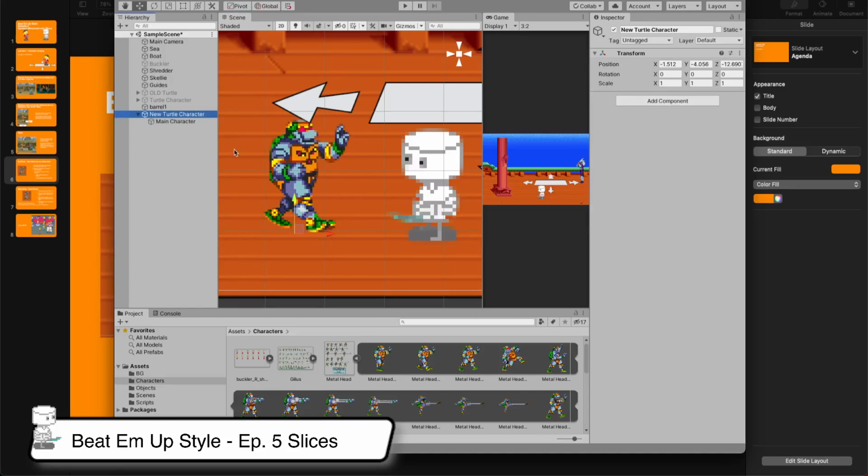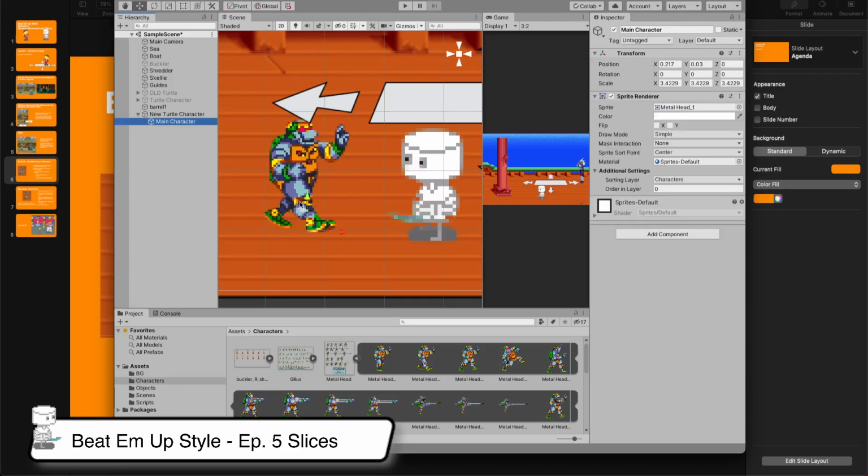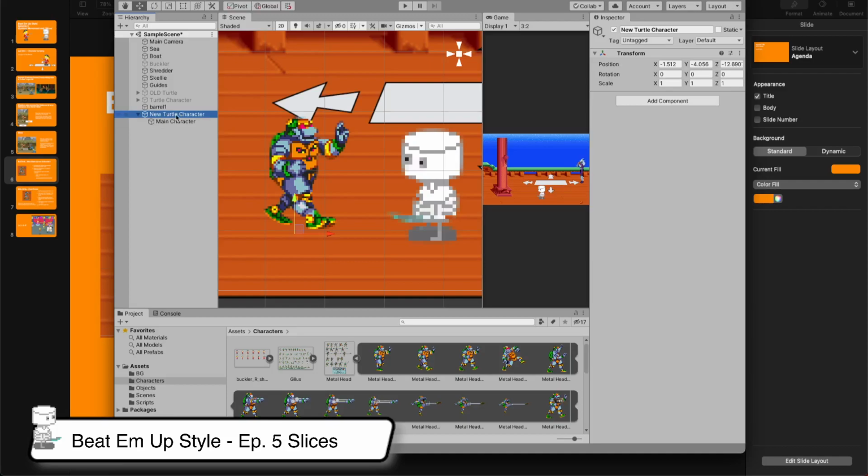I like where that is, and I want my main character to be slightly above the pivot point of the root, just like that, because we're going to add our shadow in a moment right at the foot of our turtle. So let's click on our root, new turtle character, select new, create child. Then we're going to name this base or shadow, something like that. Base or shadow are two terms that I use commonly for this series.